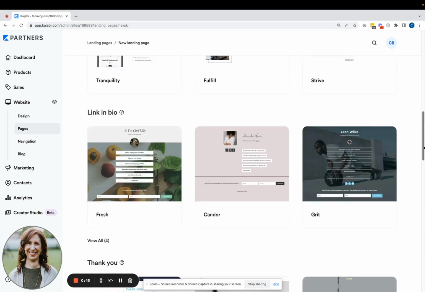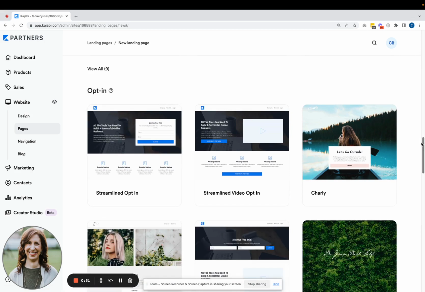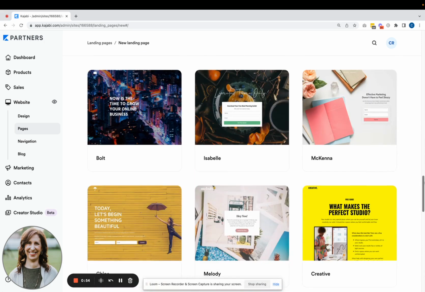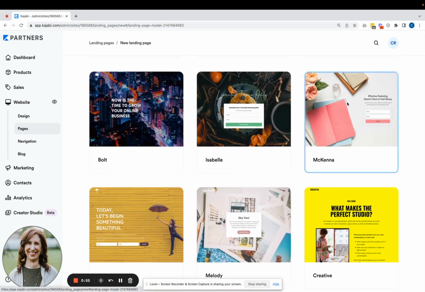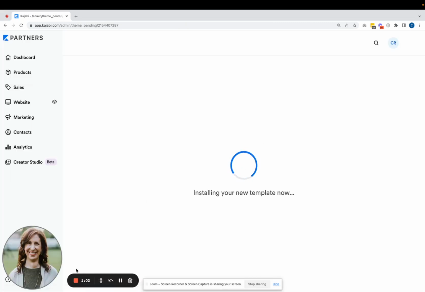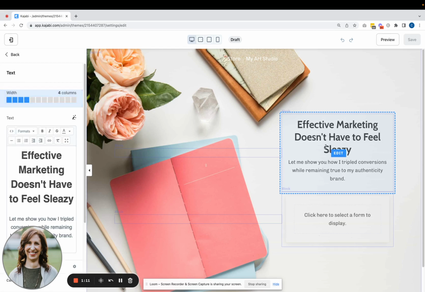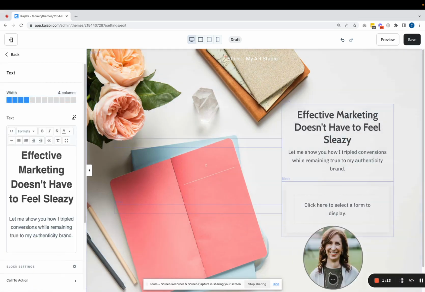So first you would choose your landing page template. So I'm going to go here to the opt-in templates and I'm going to click view all. And I'm going to choose one and click get started. I'm just going to call this demo. And Kajabi will set up the landing page for me. And now the place where AI comes into play here is when you're writing the copy for the landing page.